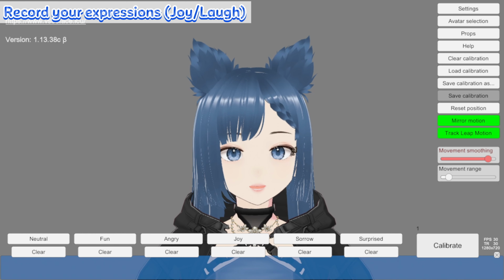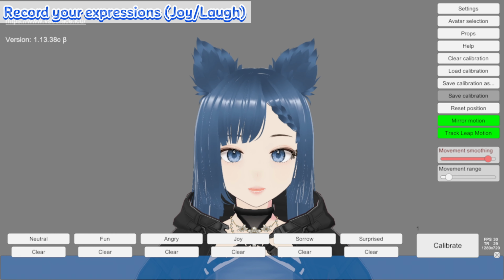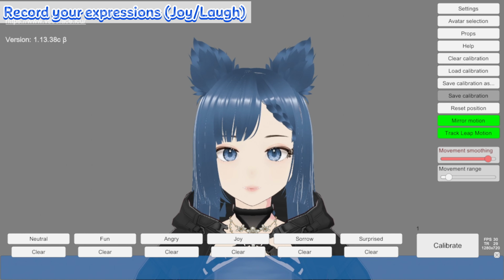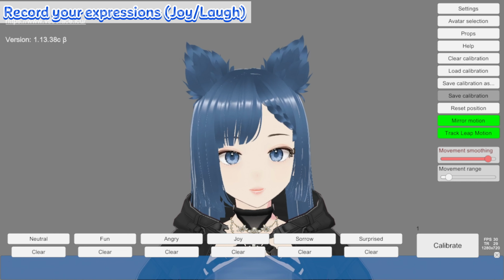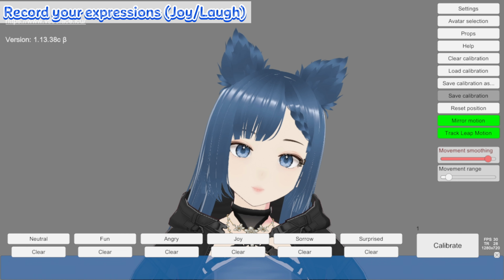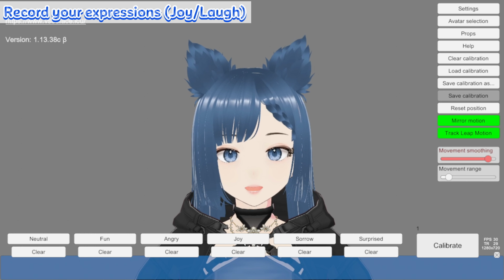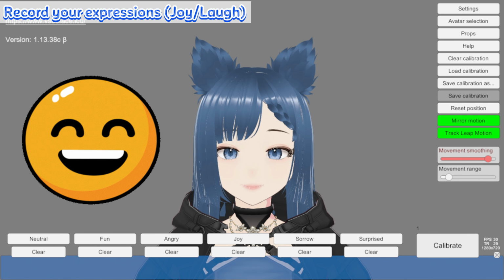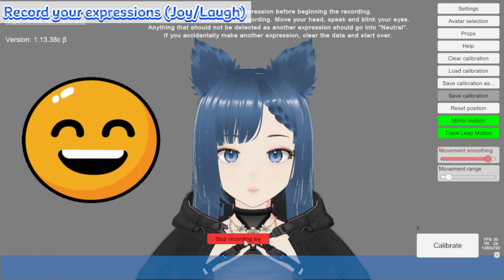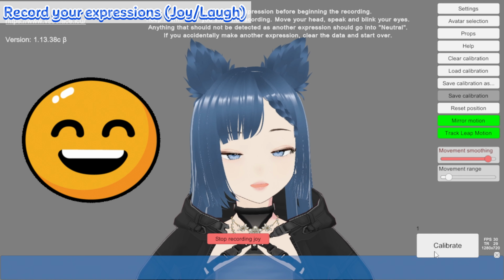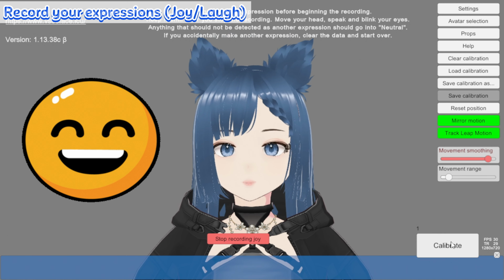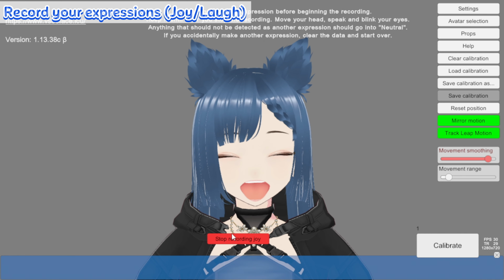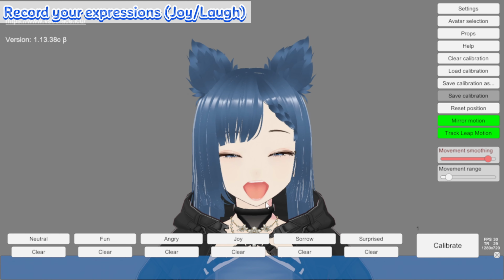Next is a joy expression. Let's make it a laughing expression. Like if we laugh, it detects as joy. So record a face like a laughing face. And there you go.